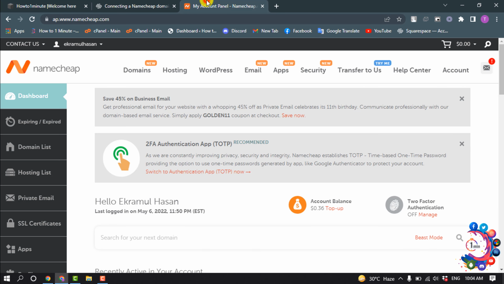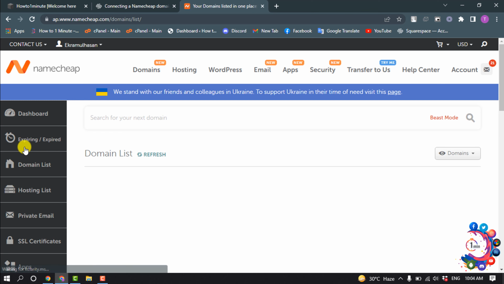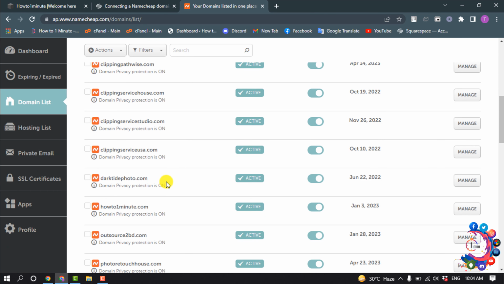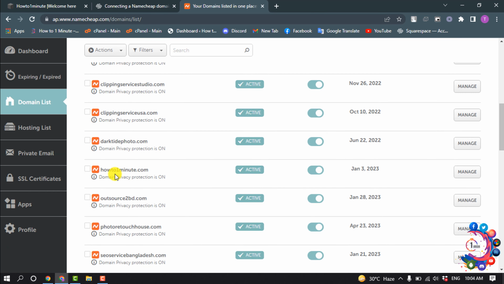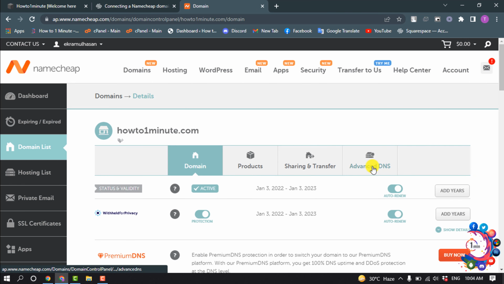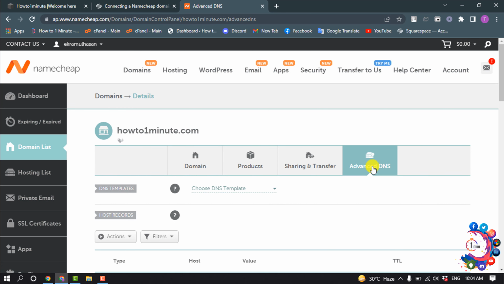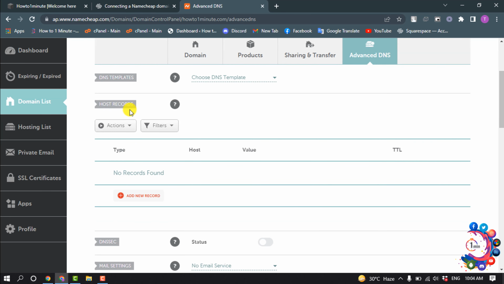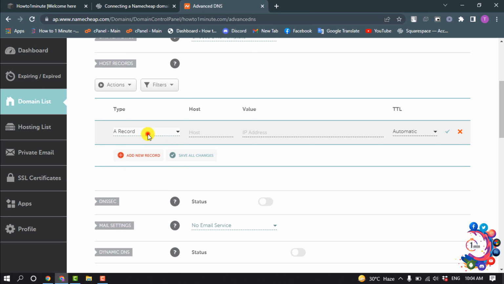Now open your Namecheap dashboard and go to Domain List and select the domain that you want to connect. Click on Manage and select Advanced DNS. Inside the Host Records section, you have to click on Add New Record and choose the record type.